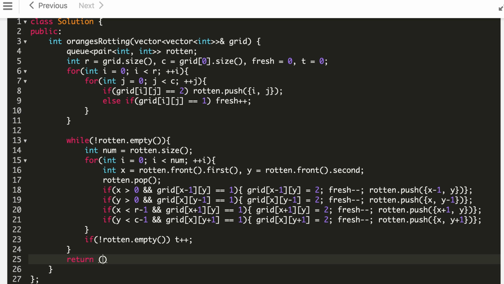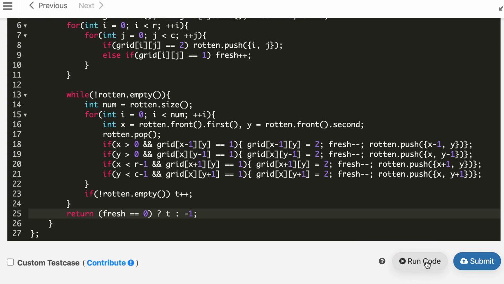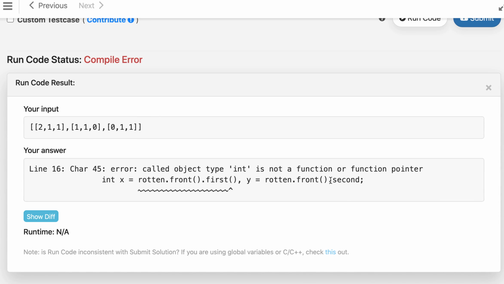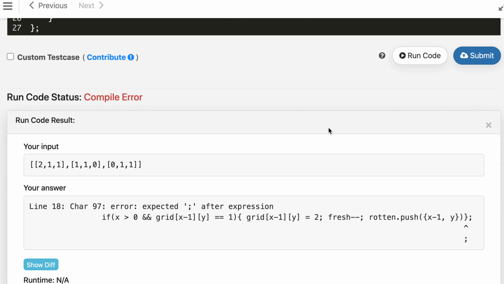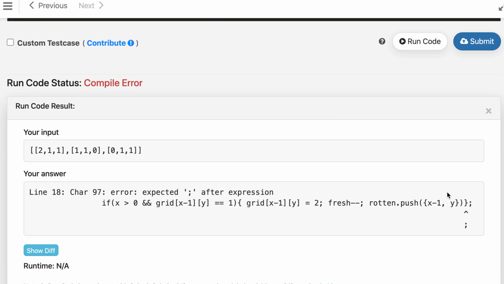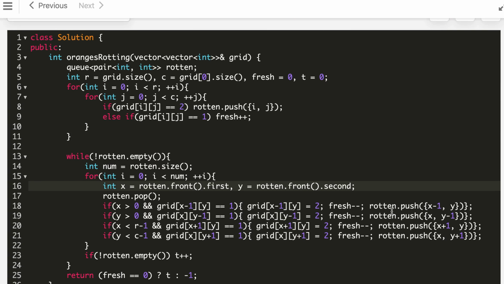return fresh is equal to 0. That is, we were able to contaminate every orange. Then we return the time taken, else -1. So this is just first is not a function. These are first and second. Rotten.push line 18.